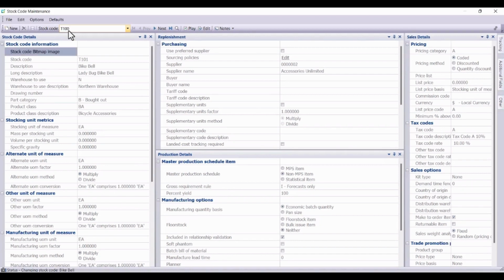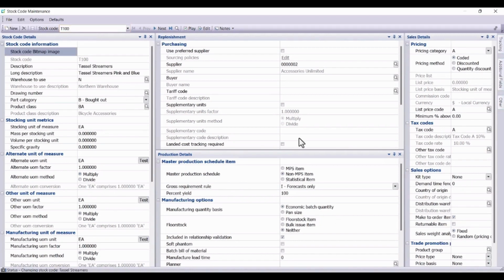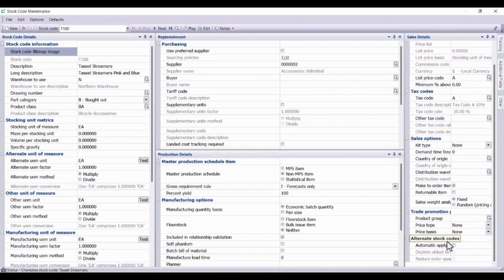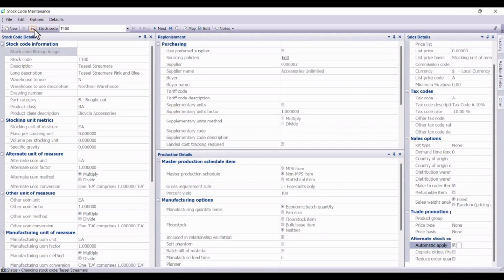T100 is your stock code, and you're going to tap off, and you're going to come over here on sales details. Okay, so sales details, and you're going to go all the way down to alternate stock codes, and you're going to select automatic apply. This is enabling the substitution to happen automatically, and you're going to save.